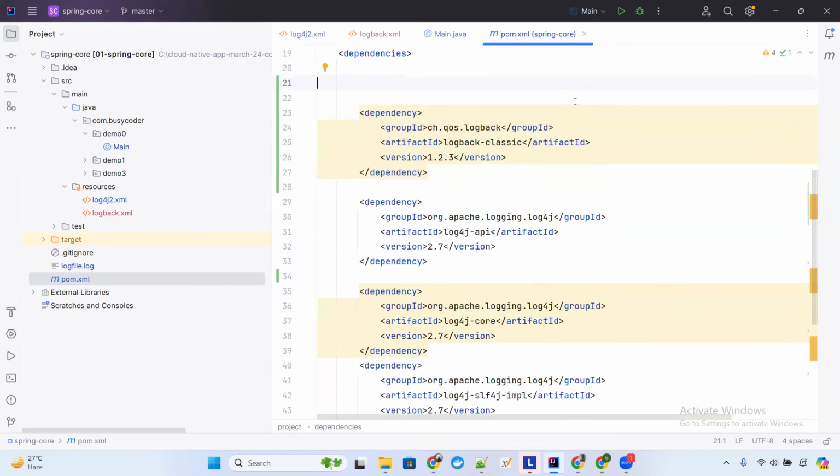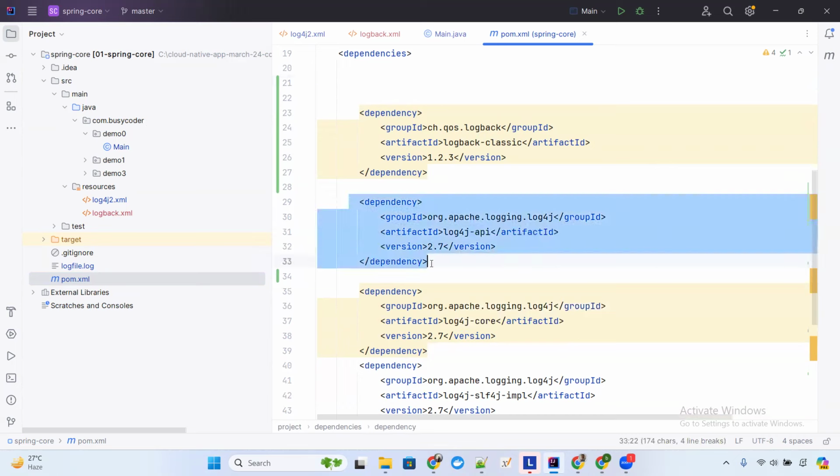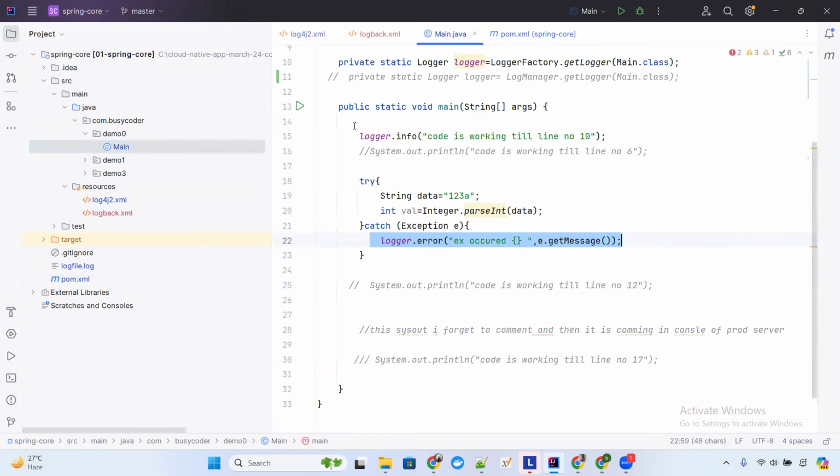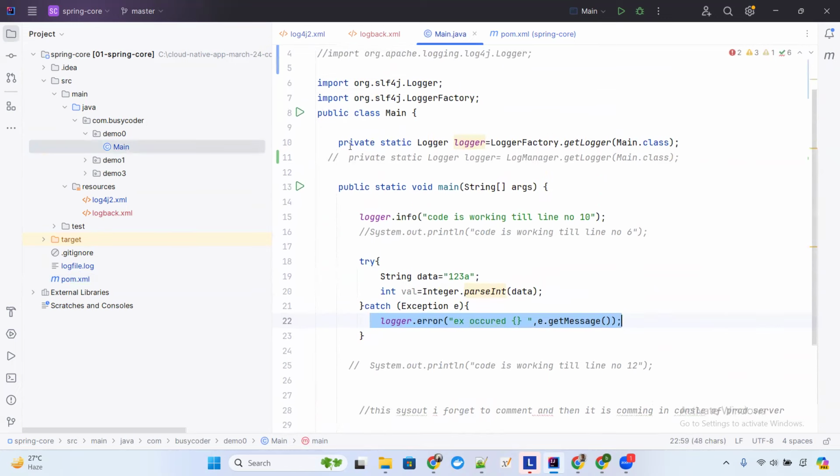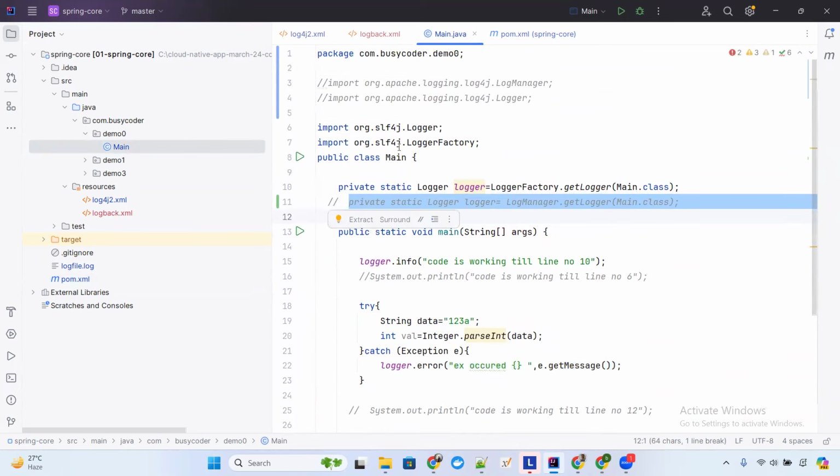Now I'm doing something very silly. I have mentioned the dependency of logback. I have also mentioned the dependency of log4j2. Now, what I'm doing here, I'm not using the classes from a specific vendor. I'm using the classes from SLF4j. Now, SLF4j might get confused. Hey, programmer, do you want to use log4j or do you want to use logback? Isn't it? It should give me an error. Okay, ideally, let's see if it gives me an error.